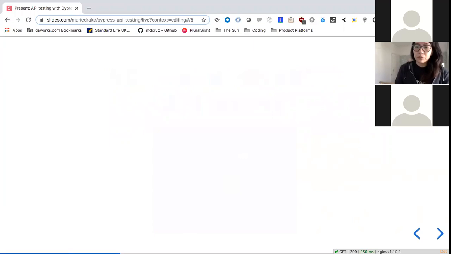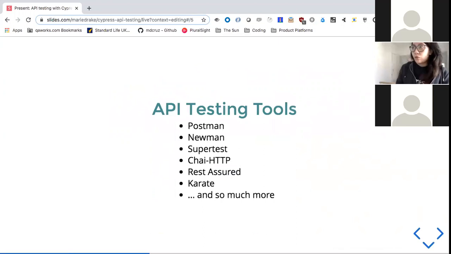So there are so many tools out there in the market to help us with API testing. Probably the most popular, in my opinion, is Postman, since we can play with the requests graphically. If you need to run your Postman test on a CI pipeline, for example, you will need to use Newman, which is their test runner equivalent. Other popular JavaScript testing frameworks include Supertest and ChaiHttp. And then in the Java world, we have Rest Assured and Karate, just to name a few.